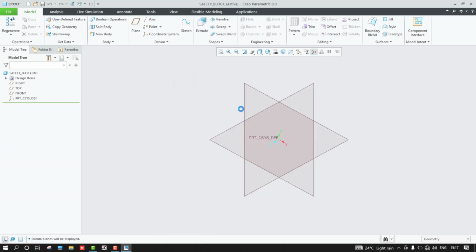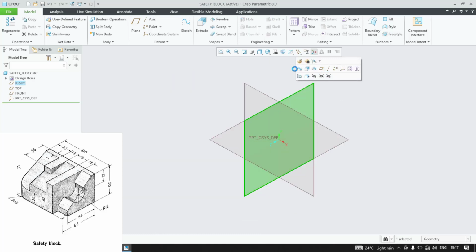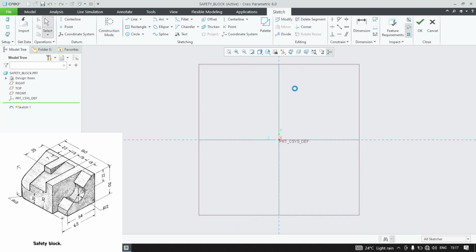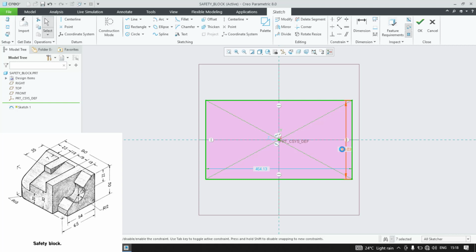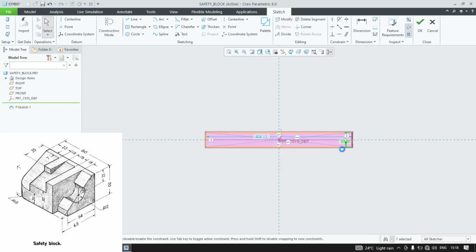yeah. So this is the next model. So I'll refer to the front plane again. So I'll draw the rectangle as a rough sketch in the beginning. So it is a safety block. So from the center, I'll define the dimensions. It is 50 and there should be 65.